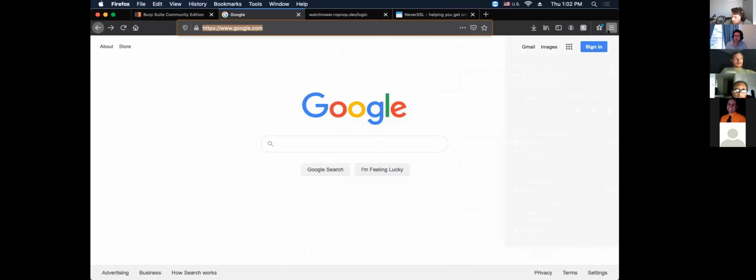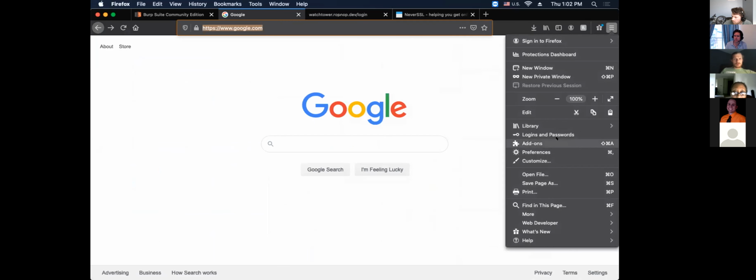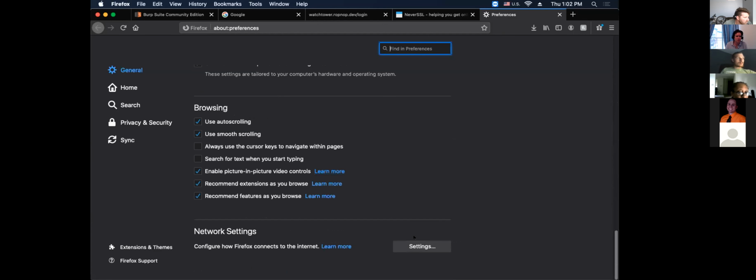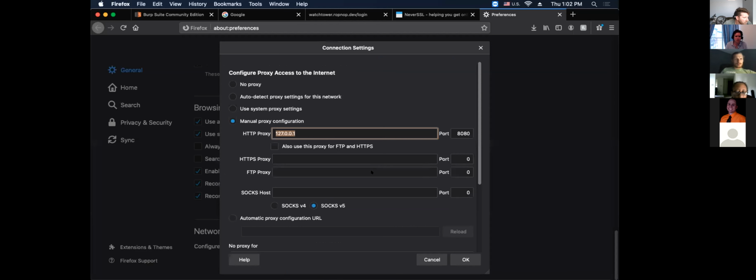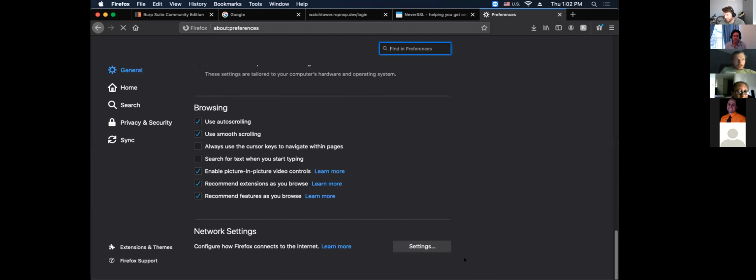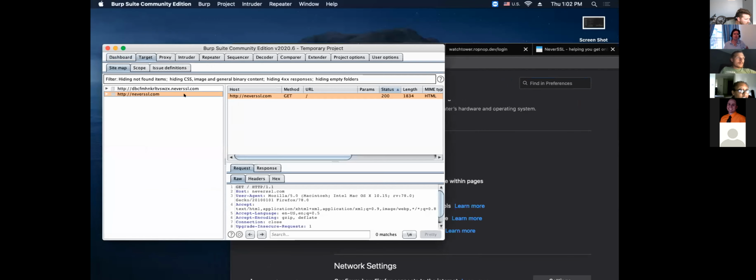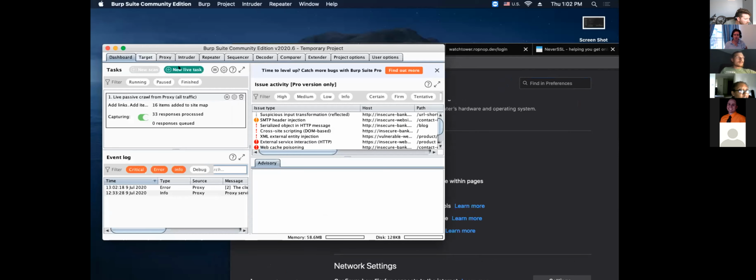Okay, there we go. So you have to check that box. Otherwise, it's not doing it for HTTPS. For those of you that are still having trouble, make sure that box is checked. Otherwise, Firefox is ignoring Burp for all HTTPS traffic. And so now try to go back to the watchtower ropnop.dev and reload the page.